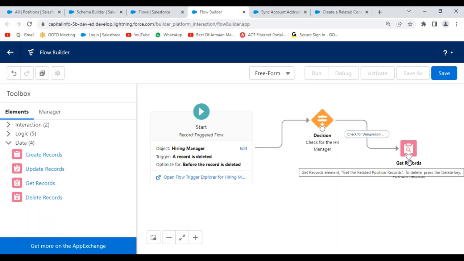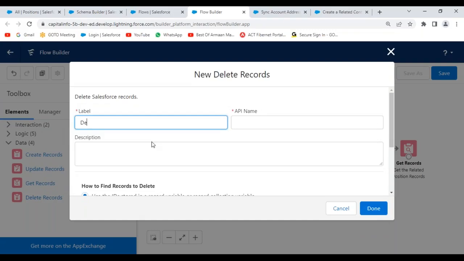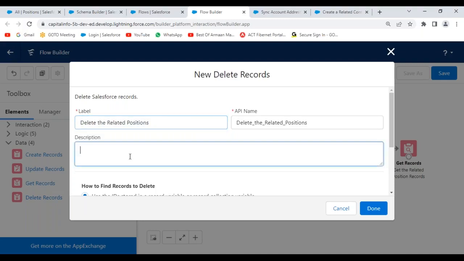Once the records are available, what needs to be done? I need to delete them here. So I'm using this option called Delete Records. Delete the related positions.